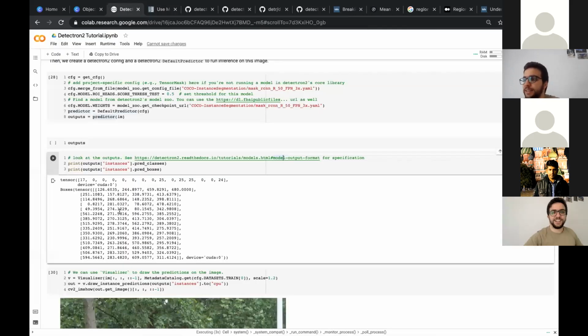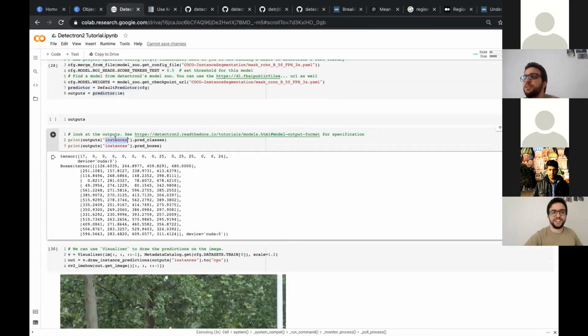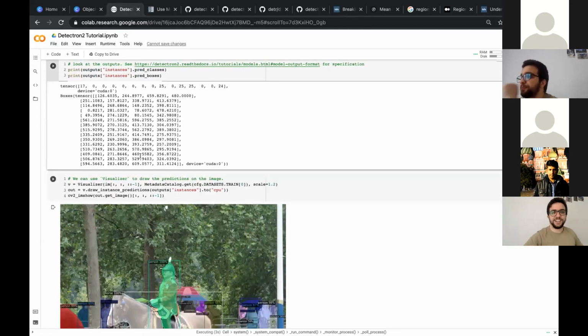Now let's go back. Here is what the prediction classes look like. For example, how many objects did we find in the image? 1, 2, 3, 4, 5. So we found a variety of objects, and the first object was class ID 17. The others were class ID 0. Class ID 0 is usually a person, so basically these are people. 25, 25, and 25 is another class, and 24 is another class.